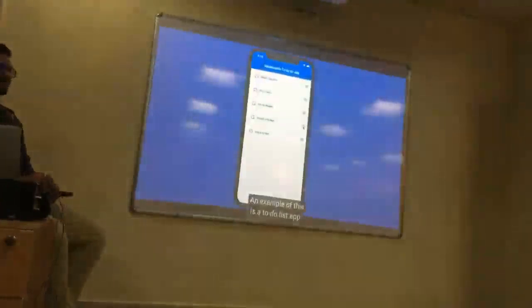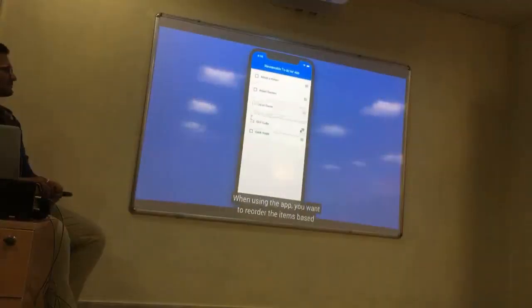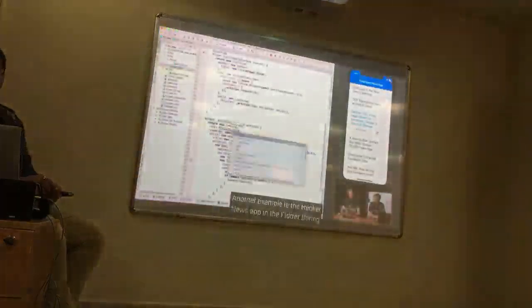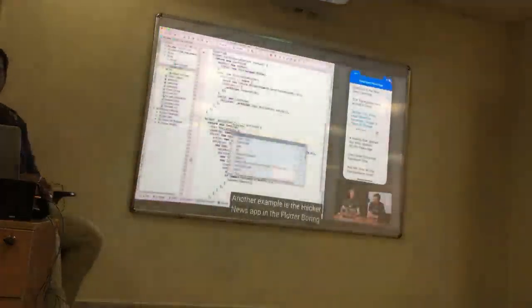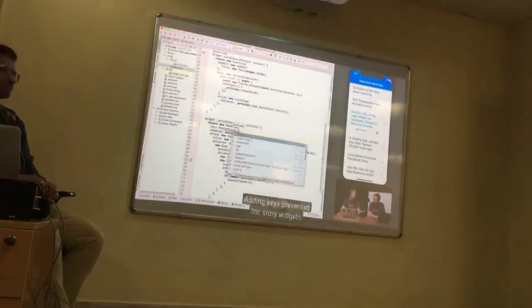An example of this is a to-do list app. When using the app, you want to reorder the items in your to-do list based on priority, and then remove them when you're done. Another example is the Hacker News app in the Flutter Boring Show. Adding keys prevented the story widgets from incorrectly picking up old state when the list view was rebuilt.